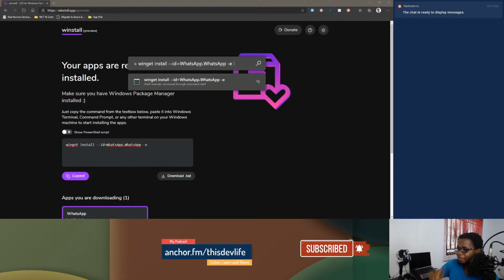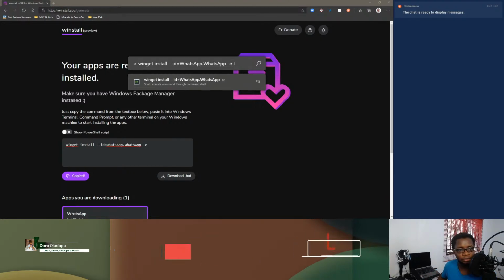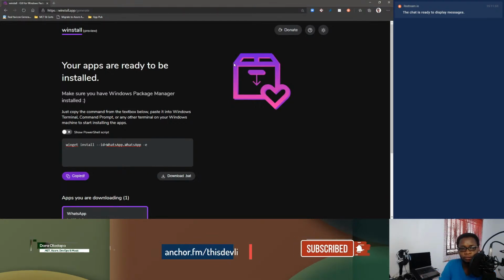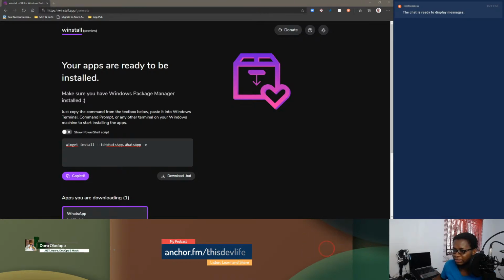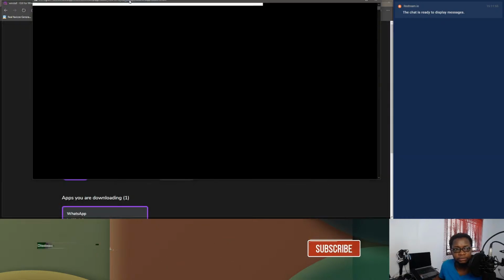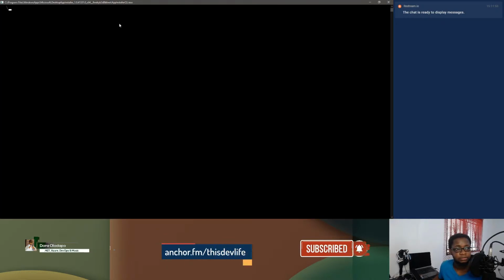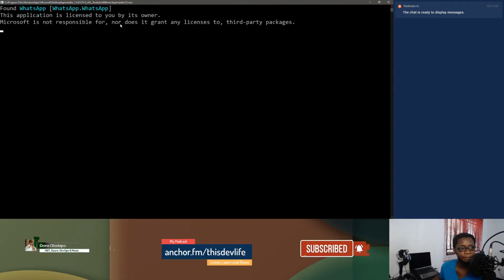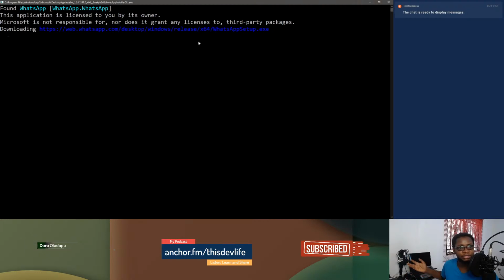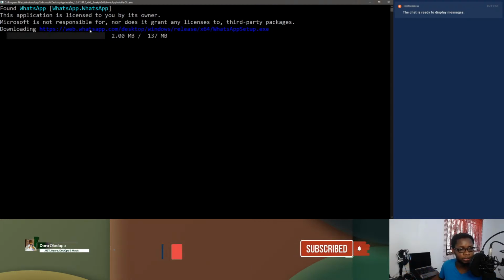I need to go ahead, pull the WhatsApp image down and install it for me. Let me actually go ahead and run this and let's see how it works. Okay, so it's launching now. Let me actually maximize this here and pull it over here. So you see, it's found WhatsApp. It's going ahead to download the WhatsApp setup. Just like that. So it has the link to go out to pull it down and then go ahead and download it and install it.